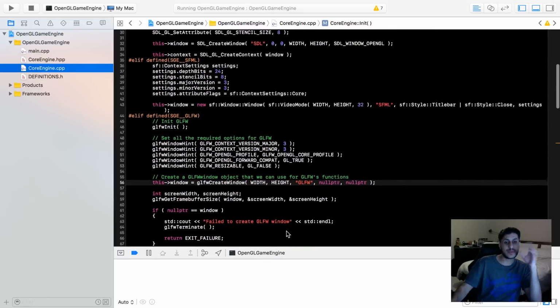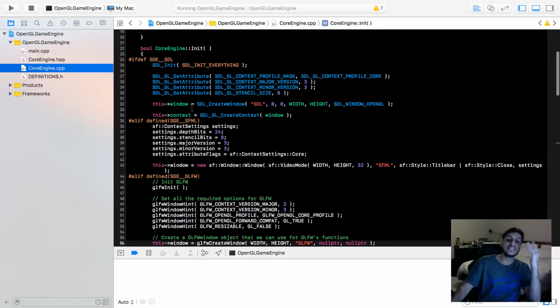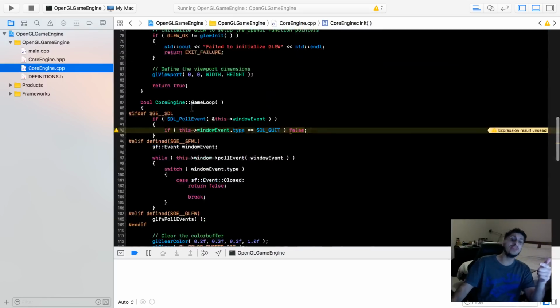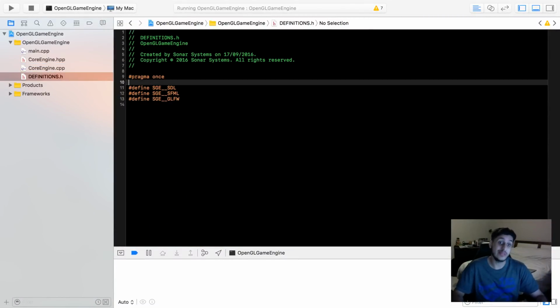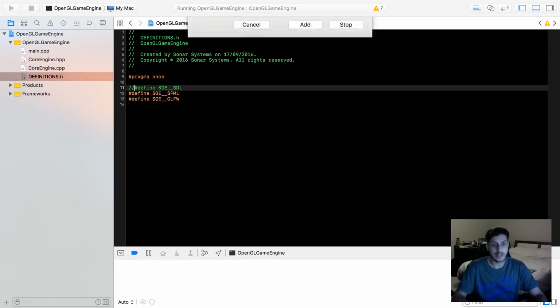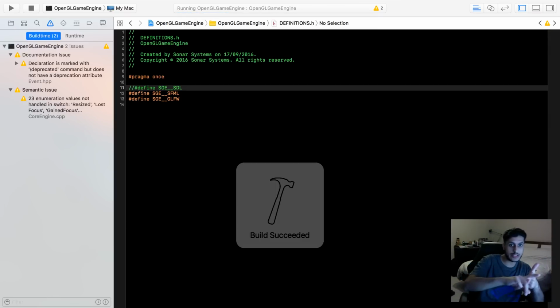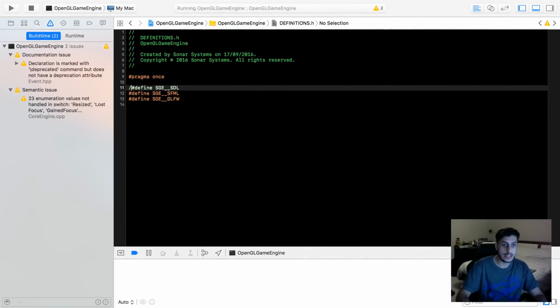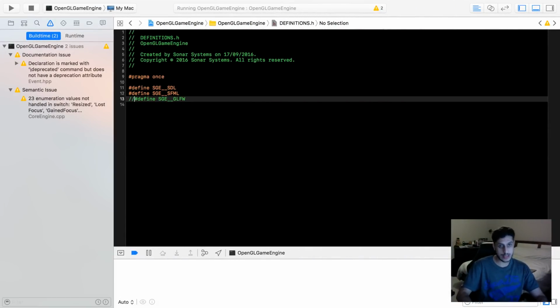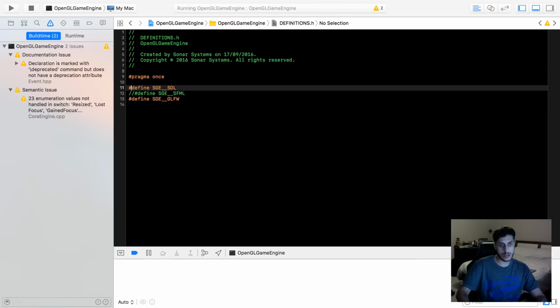GLFW is the last one, so why? I want to know. Oh, SDL is the first one, so that's the reason that got priority. That's fine. Didn't crash, which is a bonus. So obviously SFML is next, so we should run the SFML one and just confirm that the GLFW is still working.